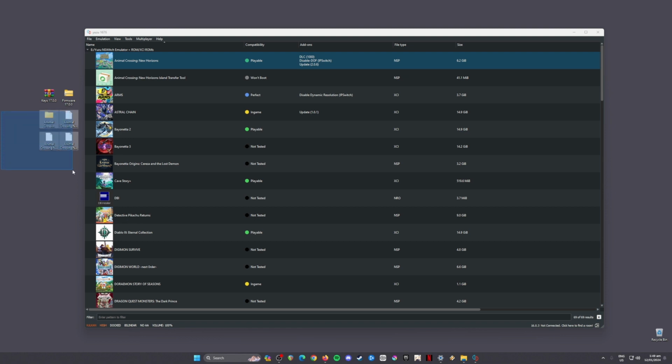And then you will need to have all of the Animal Crossing files for you to play Animal Crossing New Horizons. This is the base game, the title update, and the DLC update. And also this folder that I have here contains the in-game events files that you will need to install.